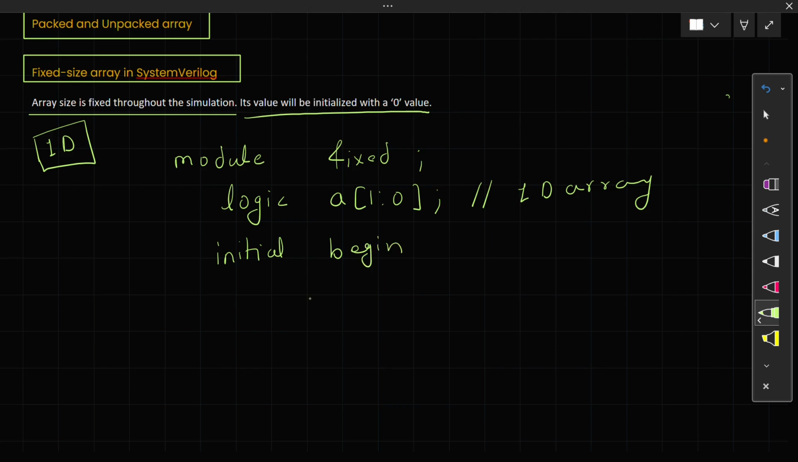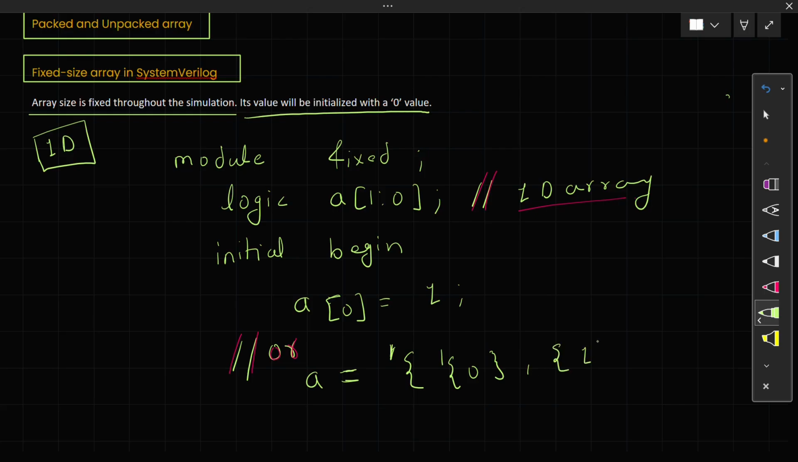So initial begin. There are two ways you can give a value to a. The first is the common method, that is a[0], you can give 1. Another method is, you can directly give a equal to curly brackets with a tick, then if it is 2-bit, you can give it like this: '0, '1. Like this you can give values.